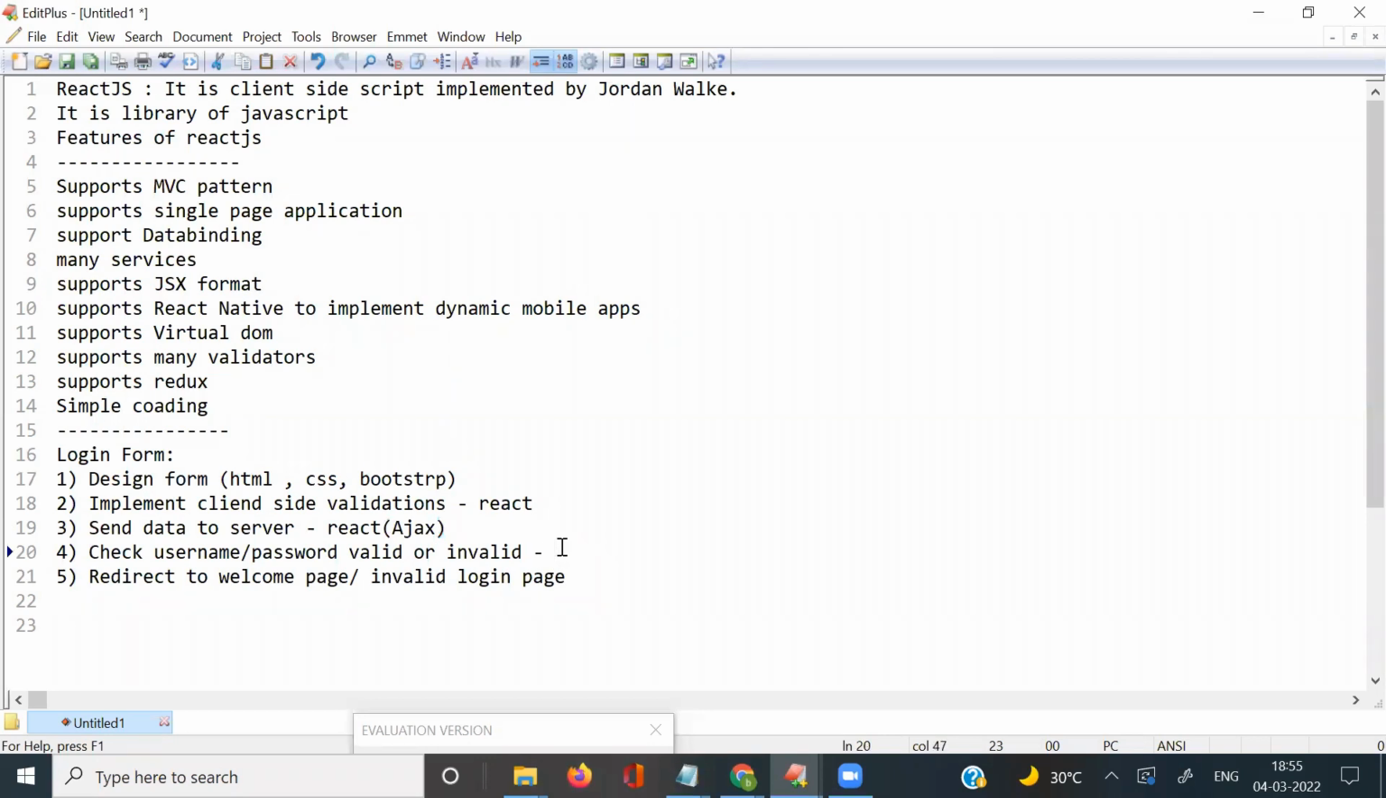Next one, check whether the username and password are valid or invalid. In the database, all users' information is available. Check whether this username and password are valid or invalid. From that point of view, we are taking the support of server-side scripts like ASP.